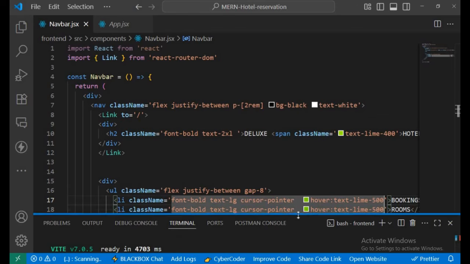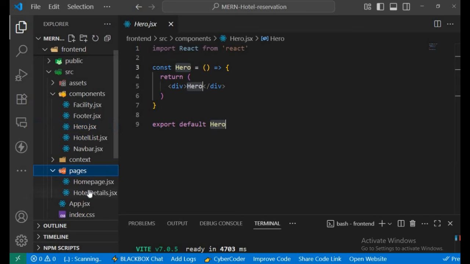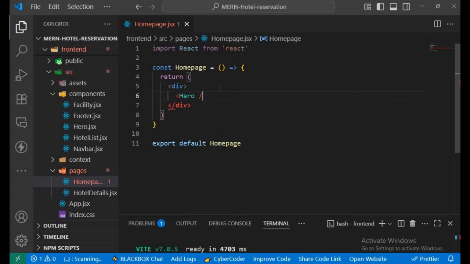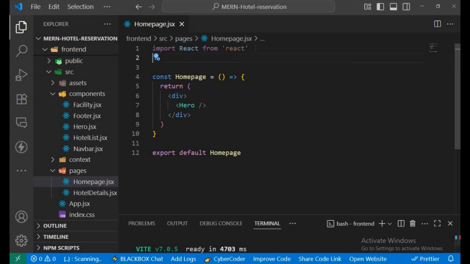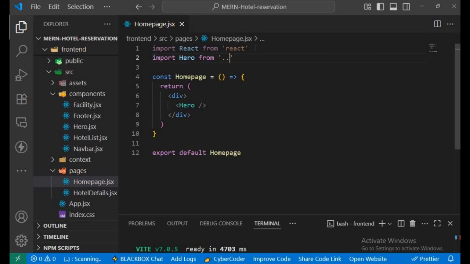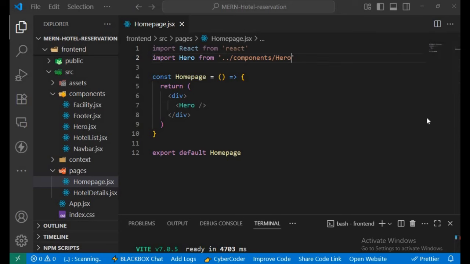Now that we're done with our navbar, we're going to close this. Next is the hero section. The hero section is going to be in our home page. So I'm going to navigate to the home page first. Then I'm going to mount my hero section right there. So we're going to have Hero. We're going to import it as well. Import Hero from /component/hero. Okay, so we should see Hero right here.